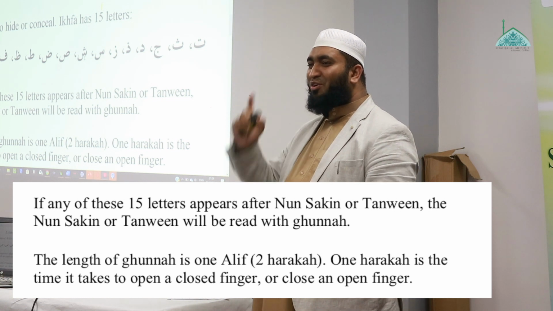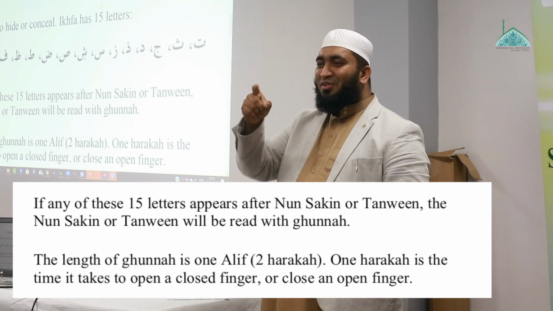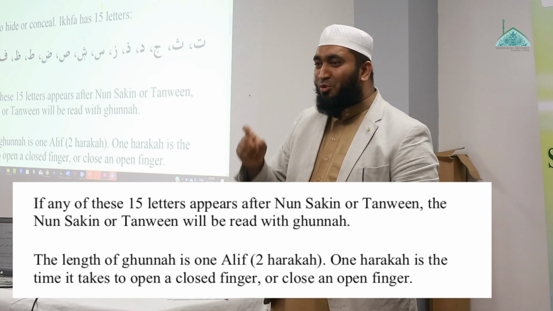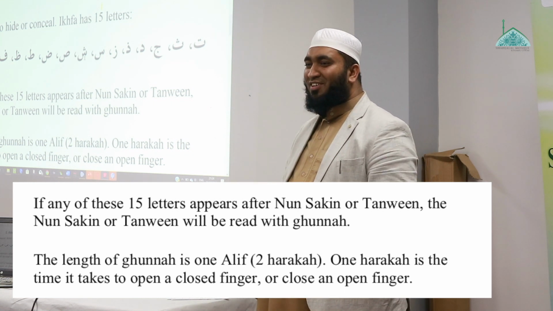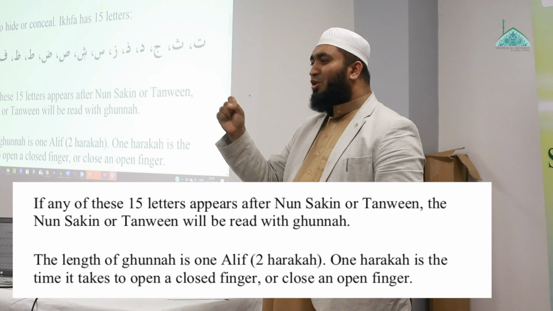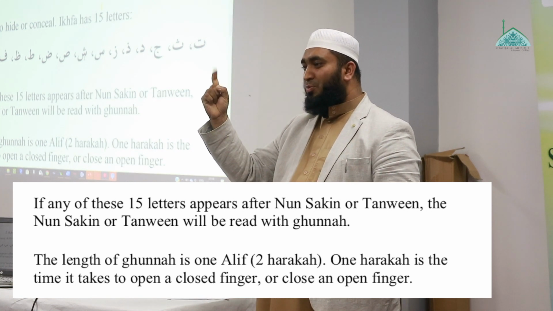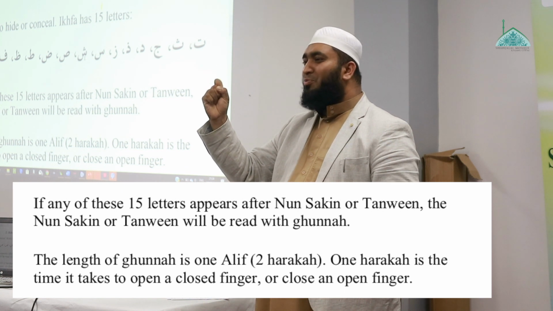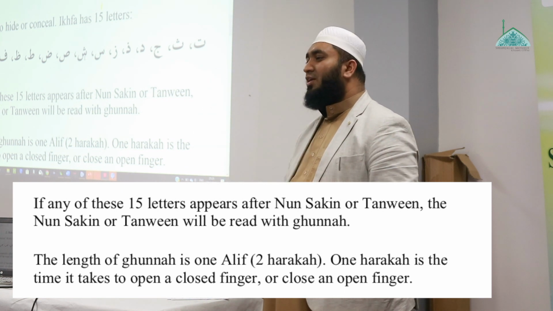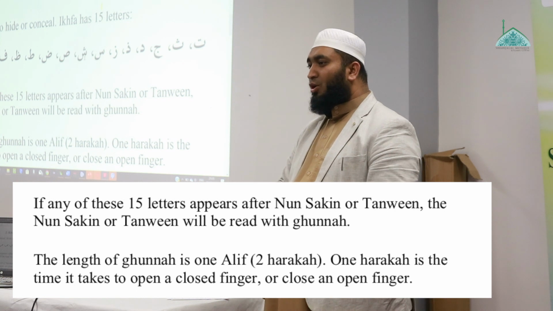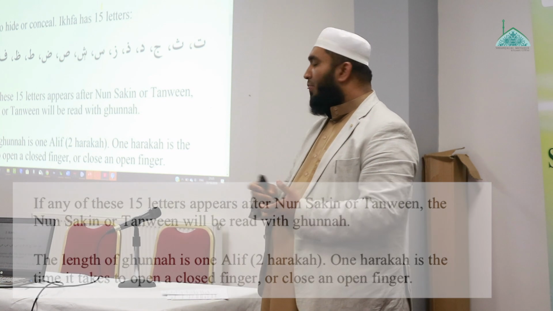Do you remember what the harakat is? Closing one time, how fast? Medium speed. So for example, if you have a closed finger, when you open it with medium speed, not very fast, not very slow, as much time as it takes is 1 harakat. So we need to make 2 harakat for each Ghunnah.